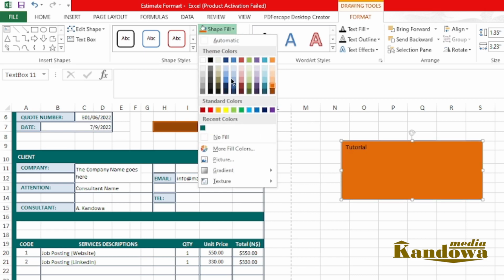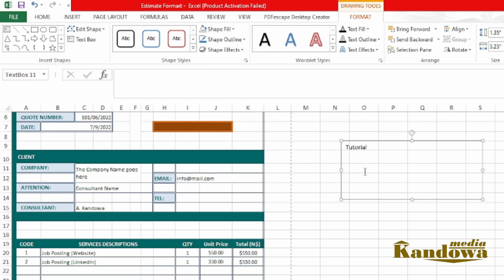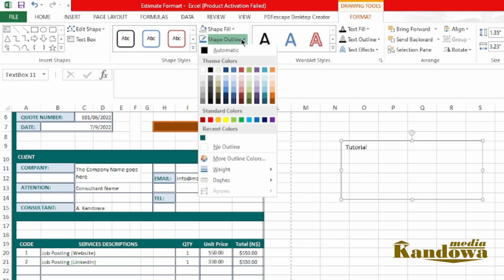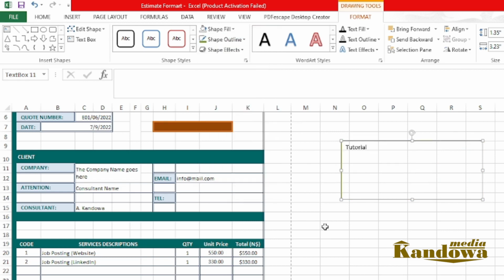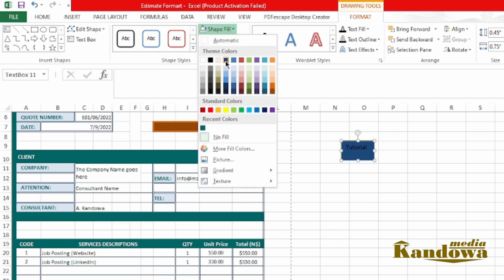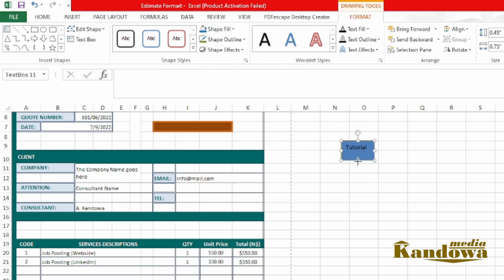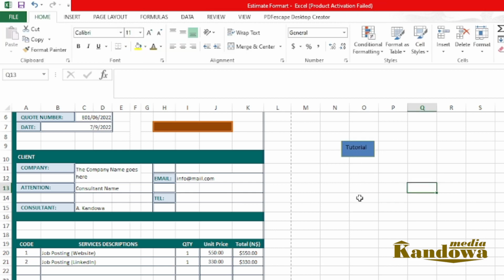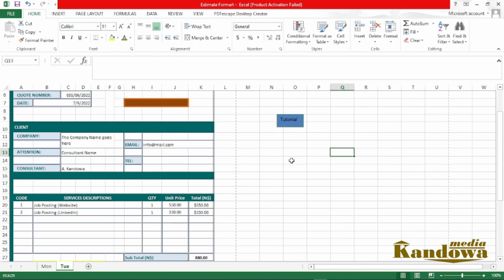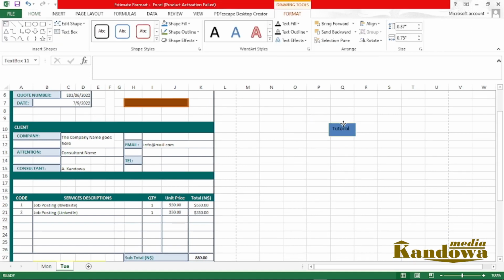Or if you don't want it to have a background, you can click on No Fill. You can also change the shape outline and then give it some border right there, right? So you can format it and then you can also resize it. Let's say to that, then maybe fill it out with a color, right? So that's how you can add a text box into Microsoft Excel. So yeah, it's really simple. And then as you can see, you can move it around wherever you want to put it. So yeah, that's it.